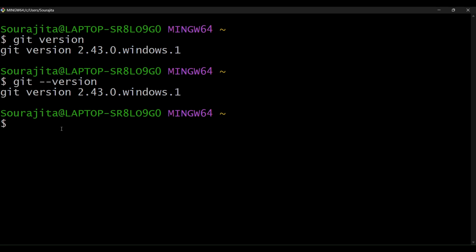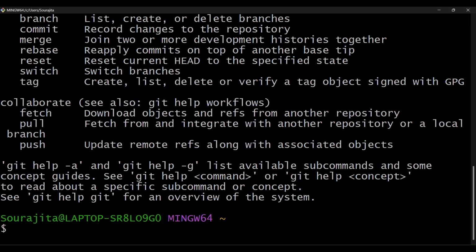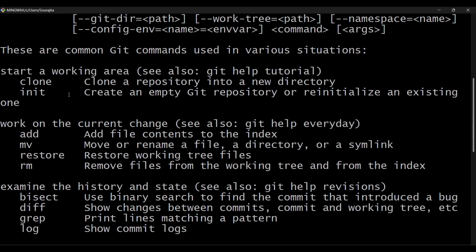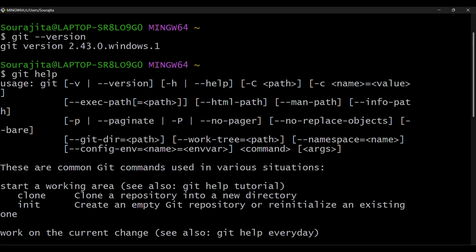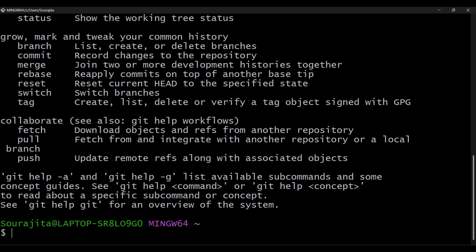The next most essential command that I would say is git help. Using this, we can check the function of each and every command. For example, if we are taking clone, we can check the work of clone, that is, clone a repository into a new directory. Or you can check even init, add, restore. Means using this help command, we can check the function of each and every command that is used in Git Bash.